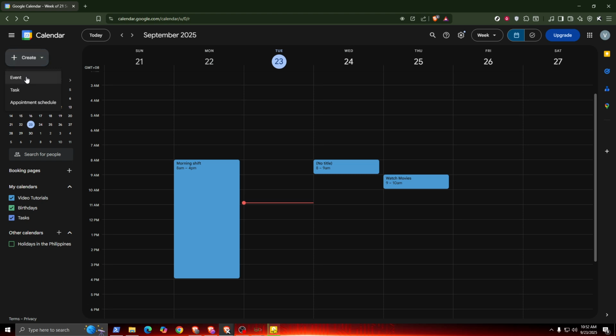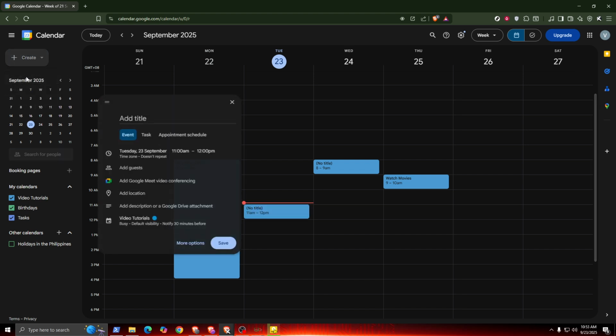Clicking this will open a menu that gives you a few different options for what you can add to your calendar. Among these options, you'll see one labeled Event. Go ahead and click on Event to start setting up your goal or habit.